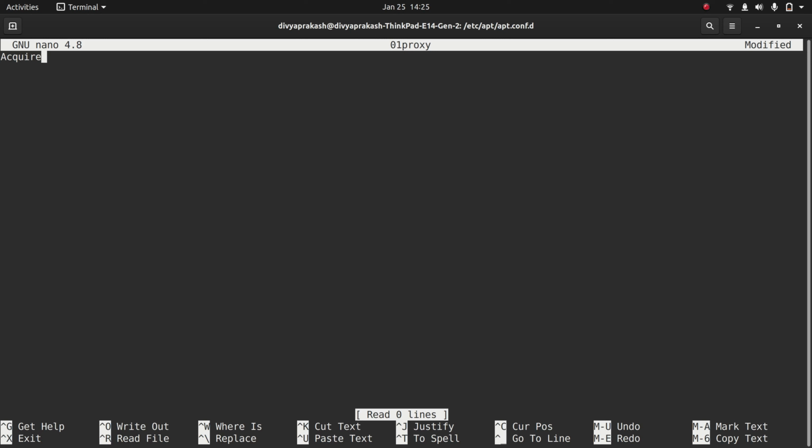Let me just see what that line is. Yeah, it's the http proxy line. Right, now it should work.